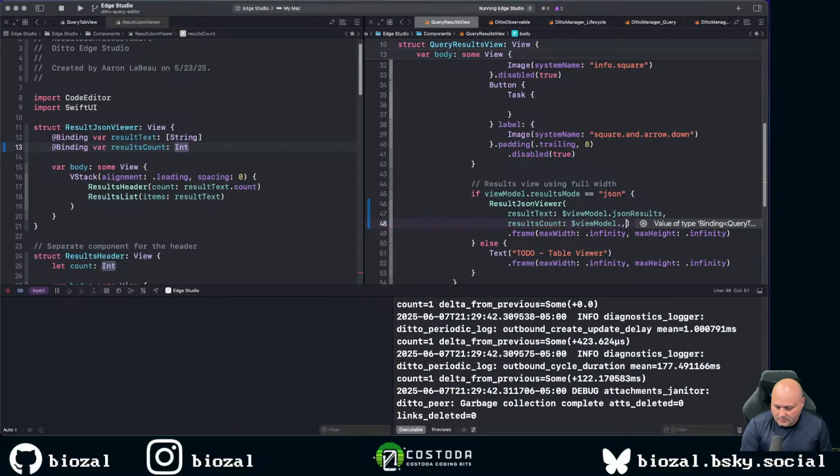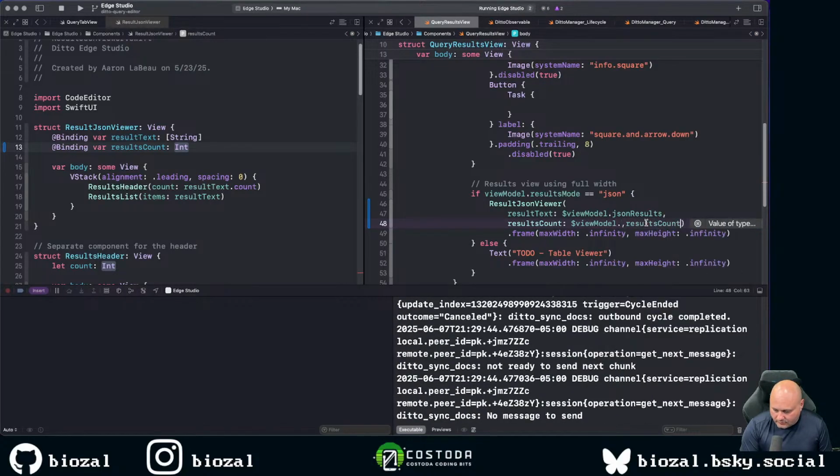What was it called? Results count. Why is it saying that? It should not be async. Okay, perfect. So we passed in the count. So we're halfway there. So we've got the count. We're going to pass it in. We're passing the buck, basically, right?